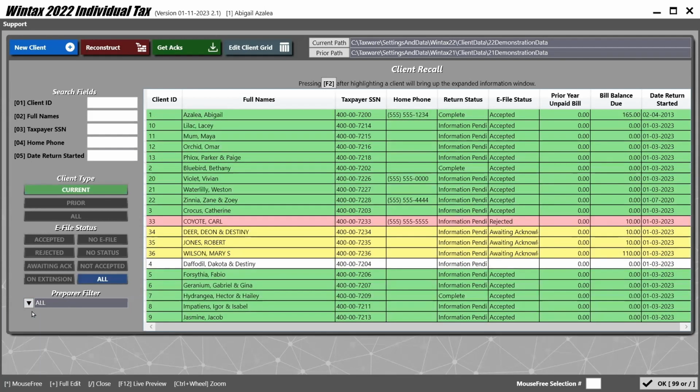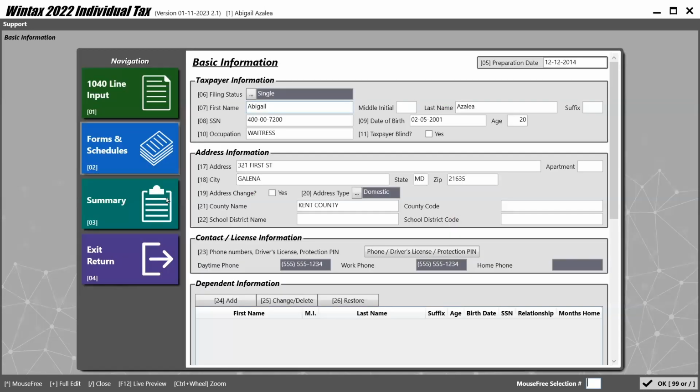Okay. That about covers it for the recall client screen. So we're going to go ahead and open up a client now to go through the program flow of how a return goes. So we'll open up Azalea here.